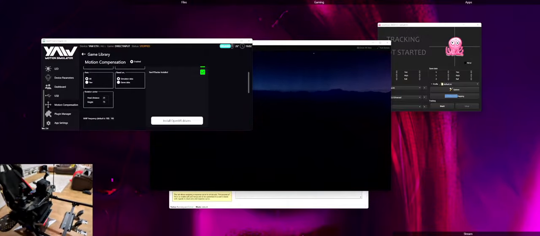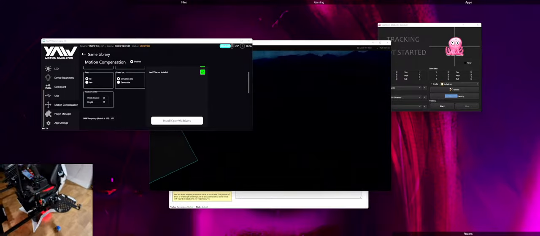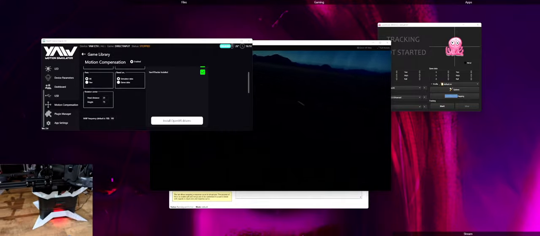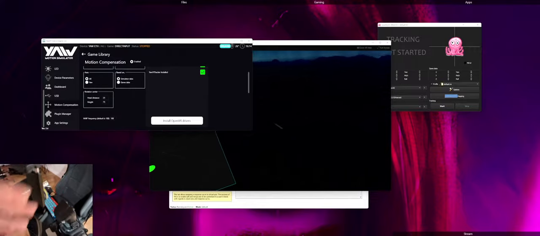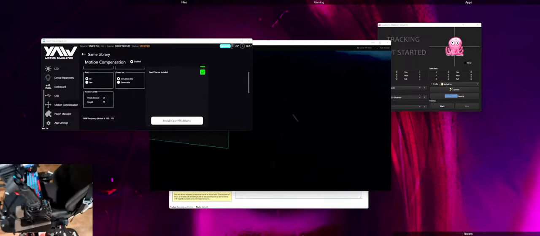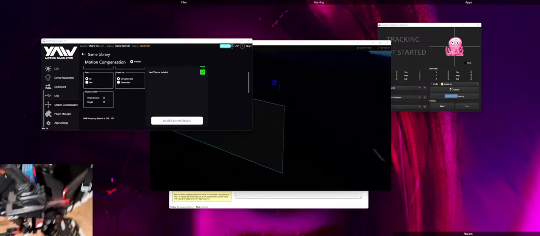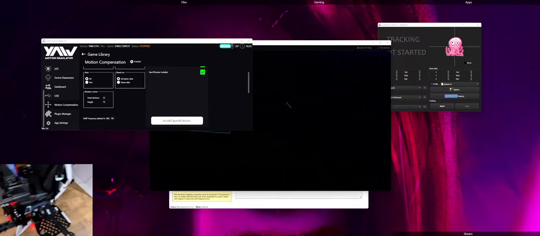Really quick while we're here, just kind of a tour of my simulator itself. So I have the 3DOF yaw. So that's 360 degrees of yaw rotation and 50 backwards for pitch, 15 forward. Then I have 20 degrees of roll in either direction. Why do I have that there? I'll put that in my pocket.